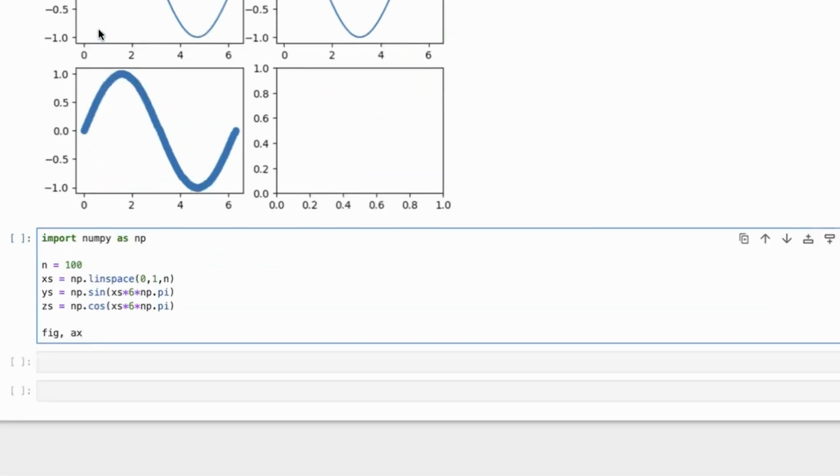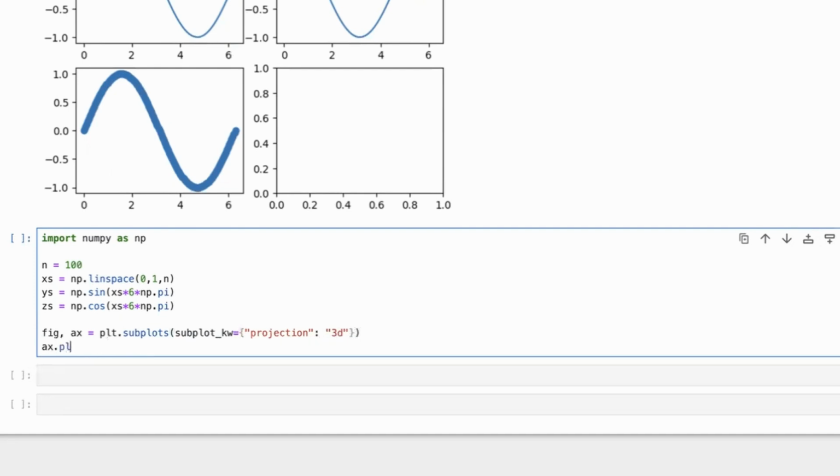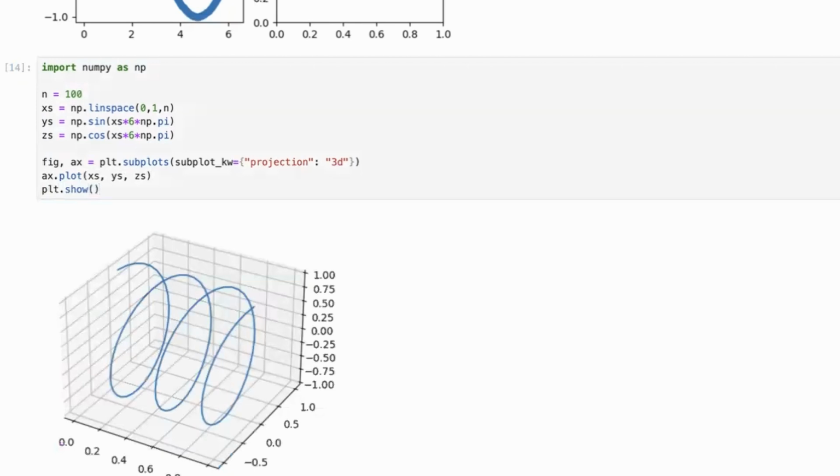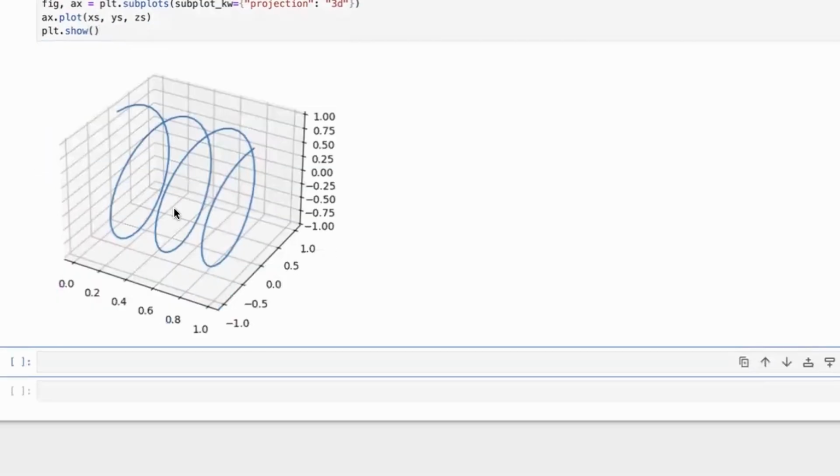Figure, comma, axis equal to plt.subplots. Now there's the thing that will differentiate it from the 2D plot. So this is basically this thing, projection 3D. This will matter a lot when you're trying to do this. So this basically tells it to do a 3D plot. So now again, axis.plot, give all three, xs, ys and zs, and then plt.show. There you go. It's a 3D plot.